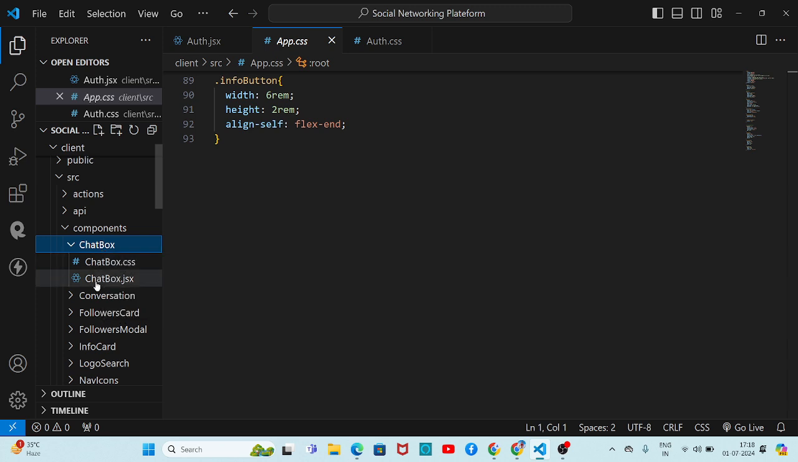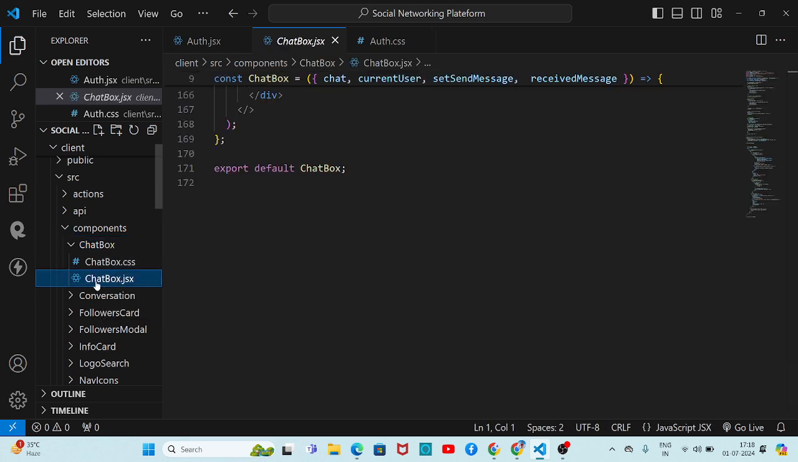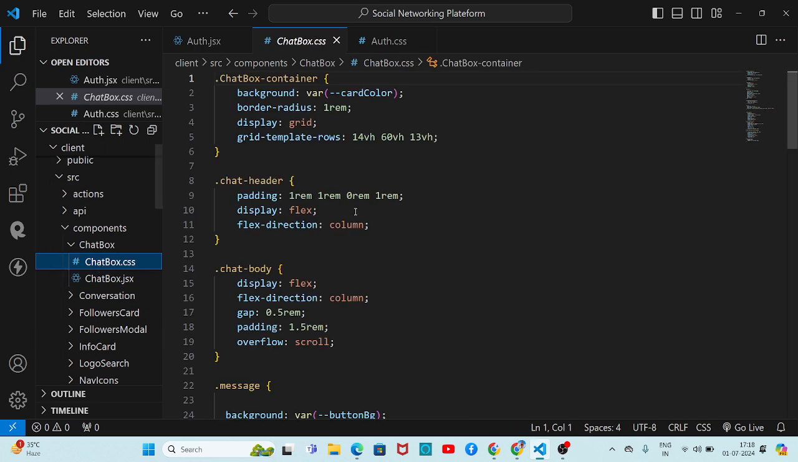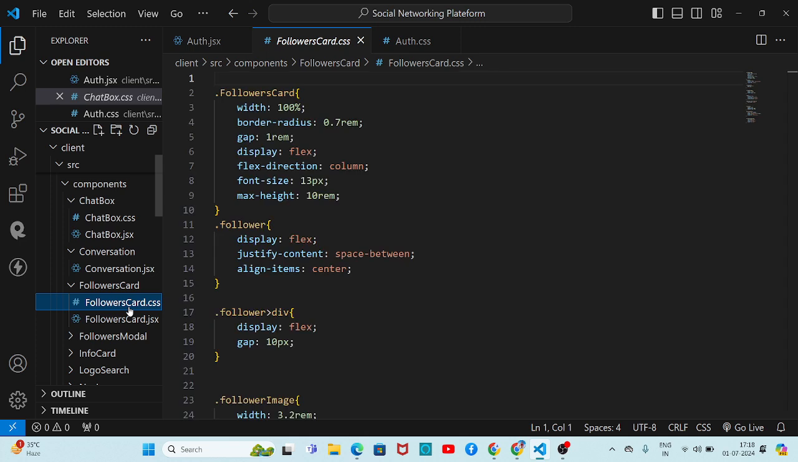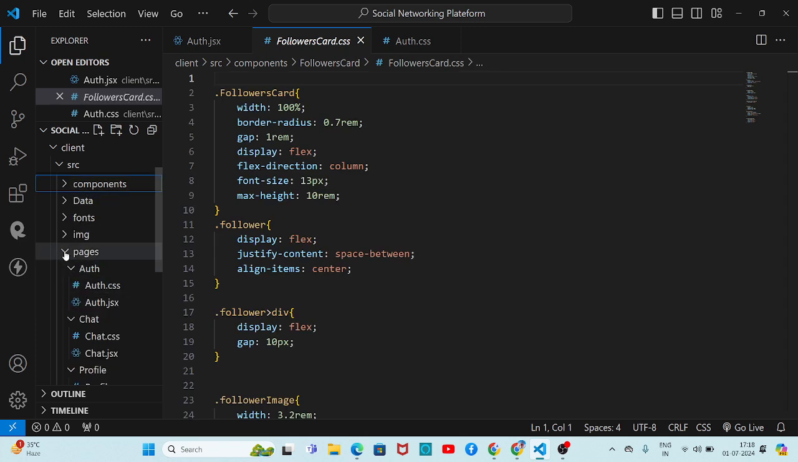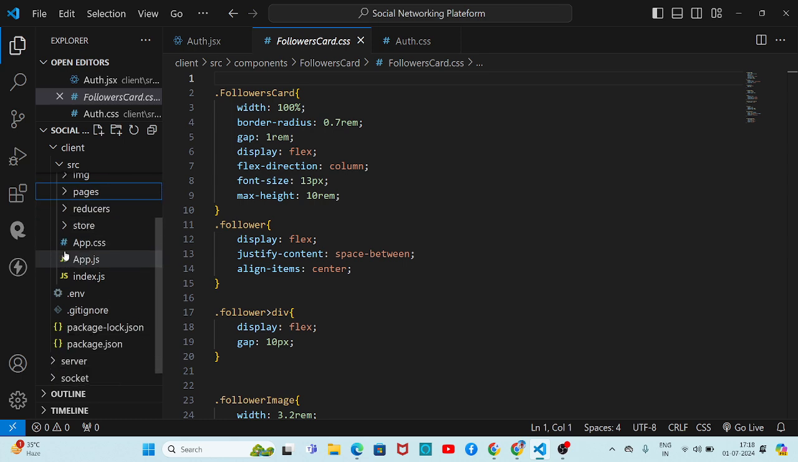I use chatbox.js, and with this I use chatbox CSS. CSS is individual for every component. You can check any of them, like followers, and so on; where CSS was needed, I use CSS individually for all components. That's why this application is much more concise. Now this is all of my client side.